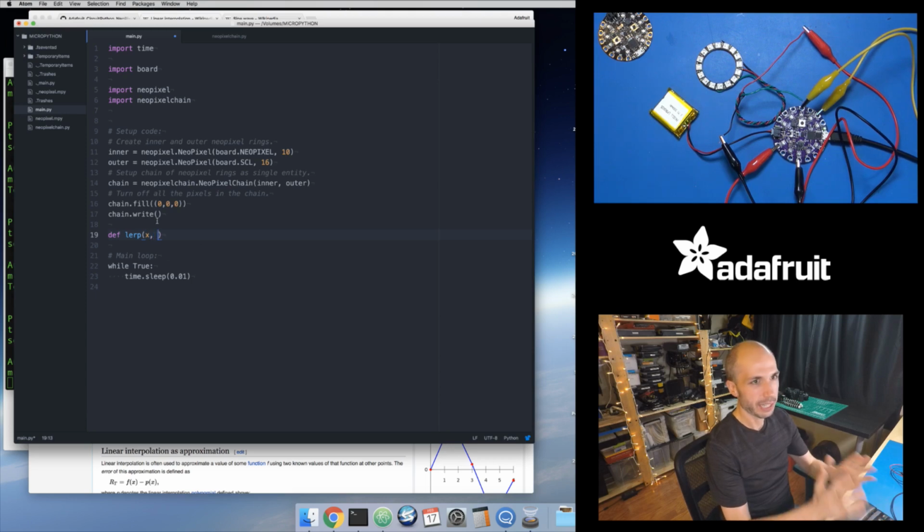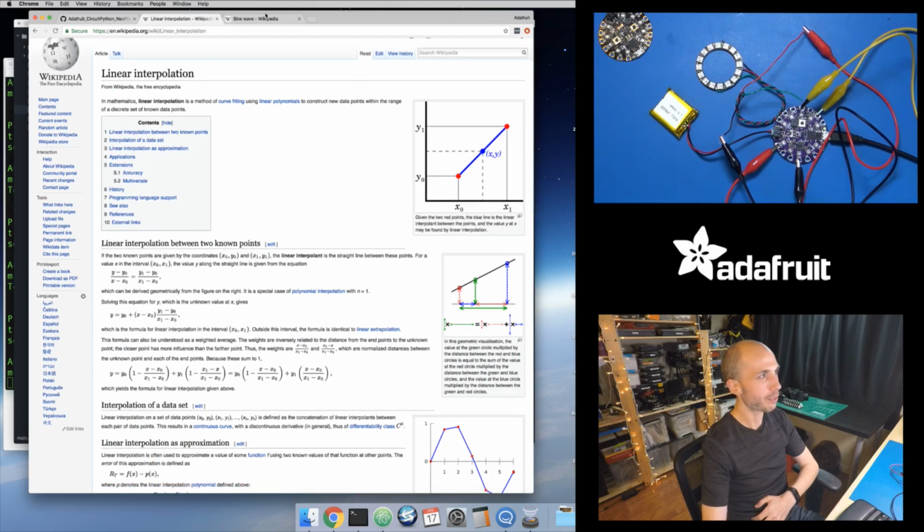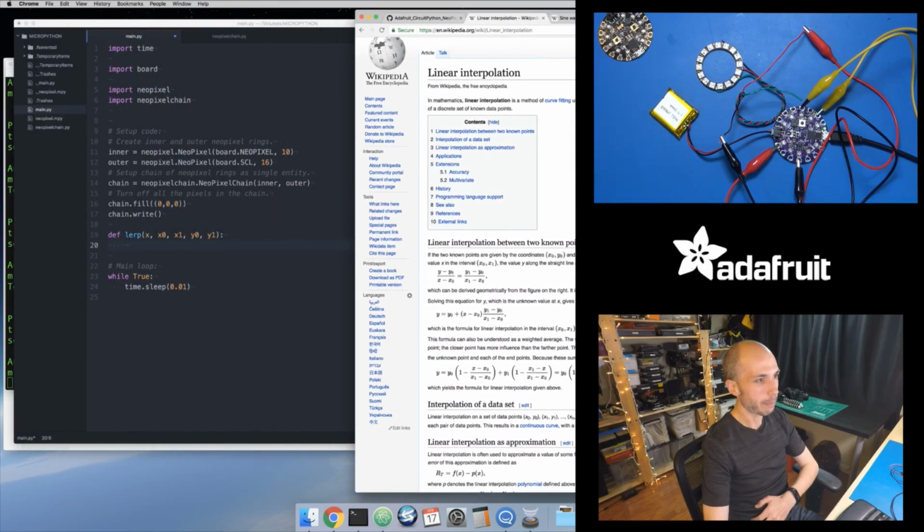It takes in an input value x and then the range x0, x1. It also needs to take in your output range, your y0 and y1 range. And then I'm literally just going to copy this formula right out of Wikipedia, because all I need to do is return that value exactly as Wikipedia shows it.